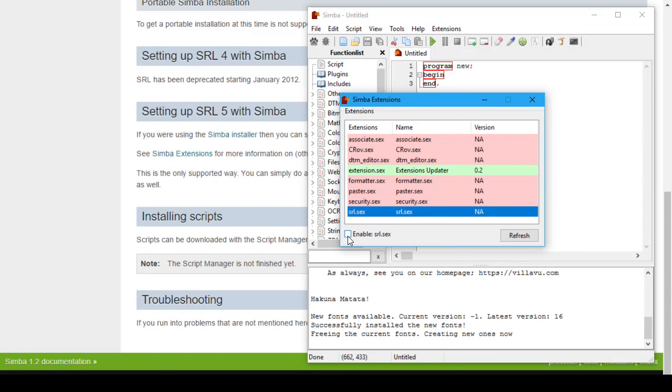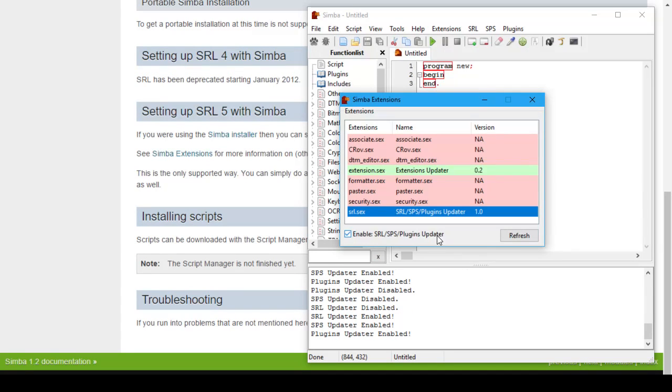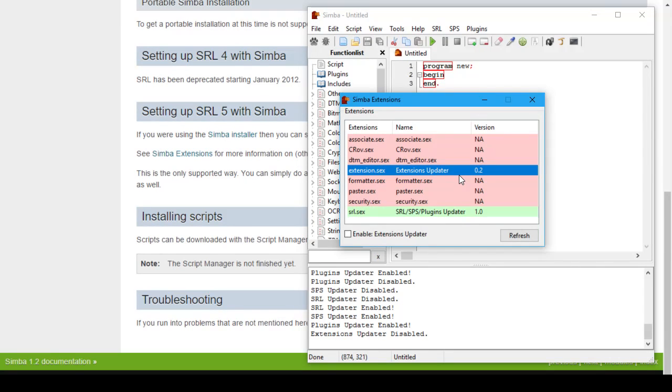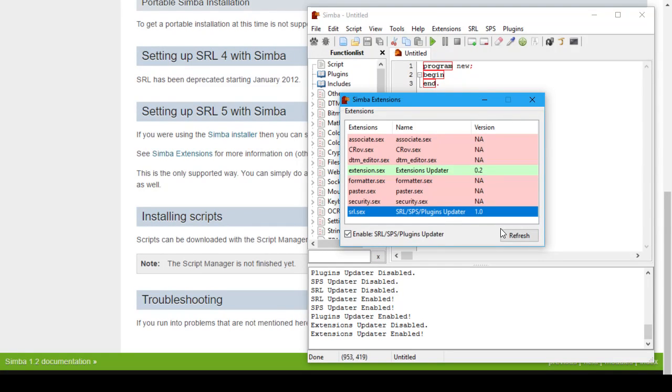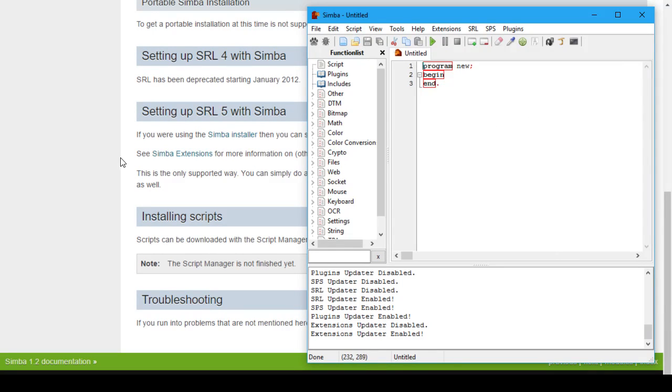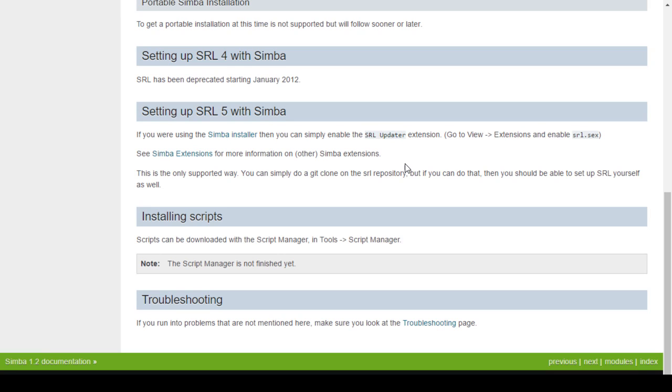Yeah, and I don't think I necessarily need the other stuff, but let's enable SRL SPS plugins updater. Okay, sure. Extensions updater already enabled. No, it's not. Huh, whatever. Yeah, in fact, this is something they recommend updating, so let's enable that so it can update these extensions automatically as updates are made available. Anything else? I don't think so. I think I'm probably okay. Okay, let's go back. Simba extensions for more information on other extensions. This is the only supported way to get extensions.